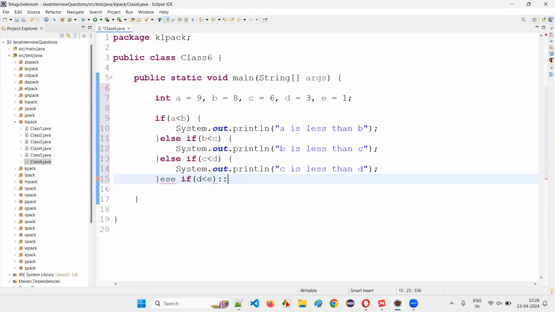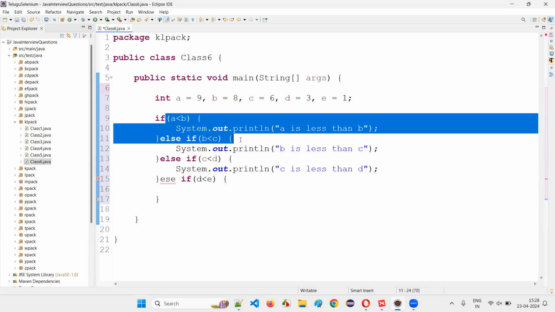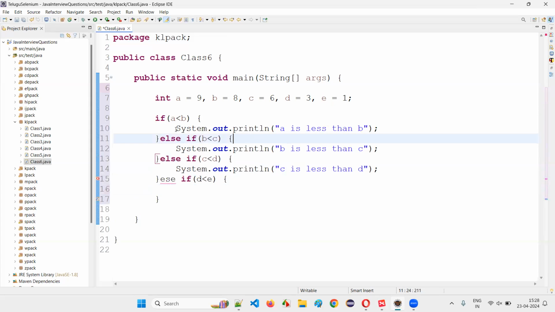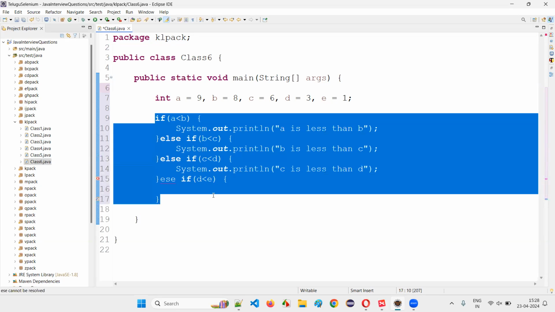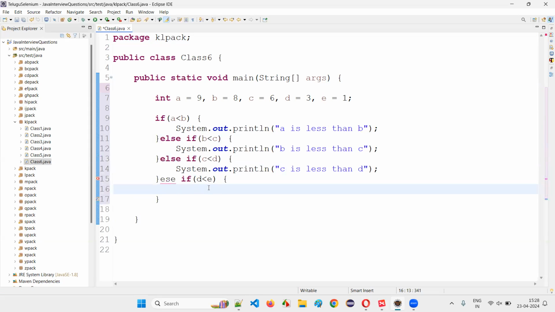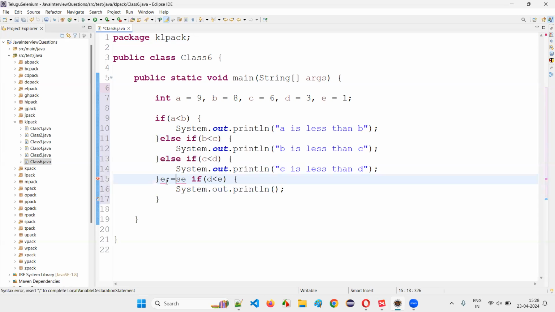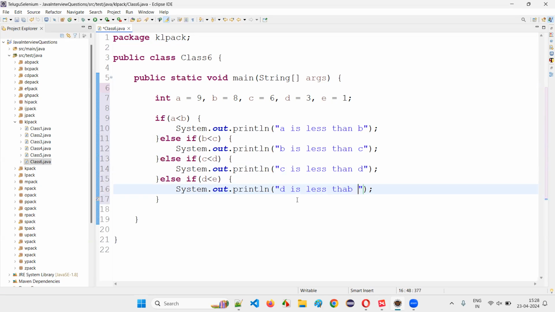One more condition. How many conditions? You can write any number of conditions. There is no limit, guys. It can be more than one condition. If there are more than one condition, then you generally go with the if else selection statements. Here is one of the conditions, right? Else I have to write here else if d is less than e, then d is less than e, I'll say.